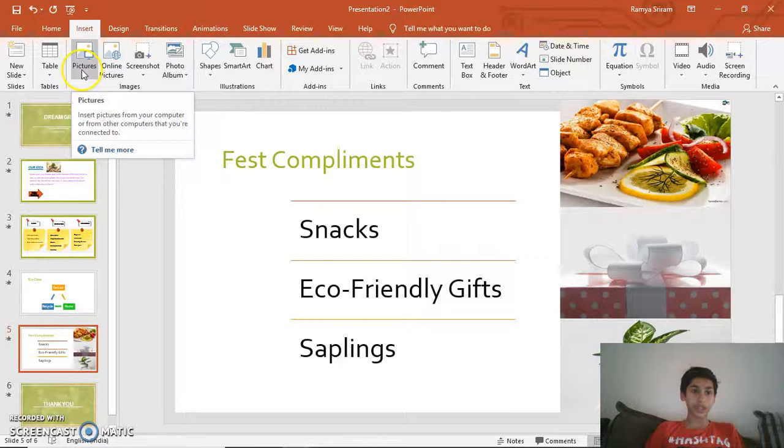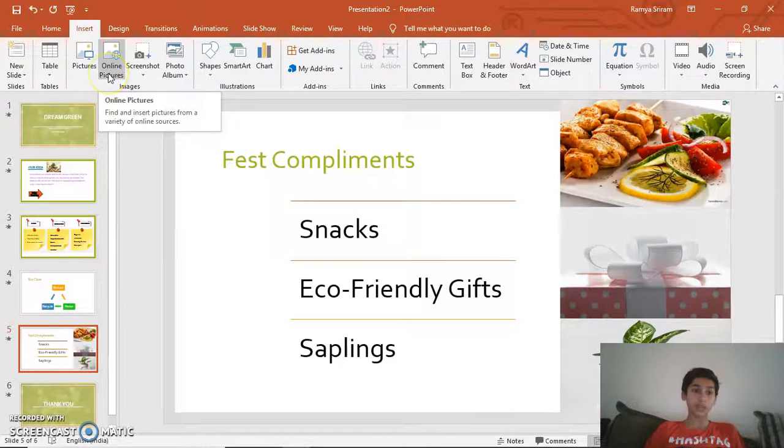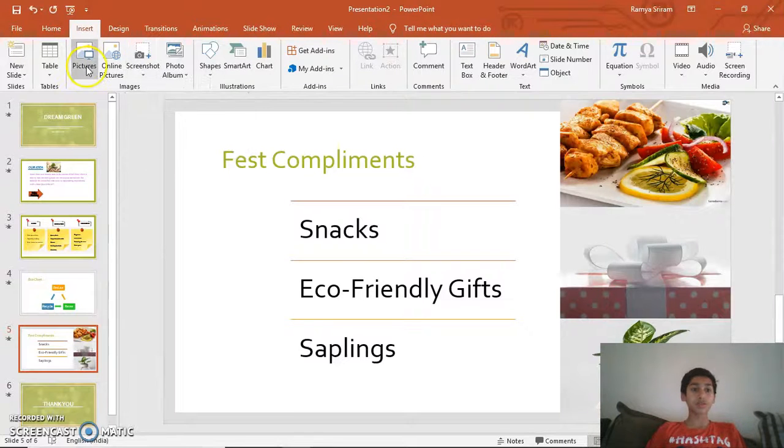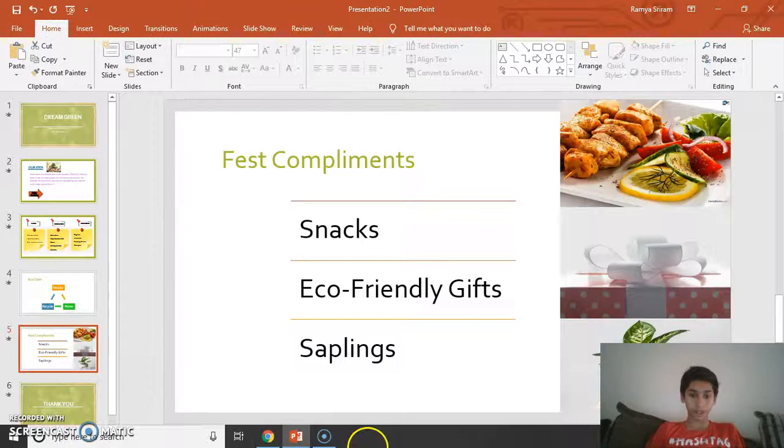you can select pictures from your computer, and you can also select online pictures, or you can even take a screenshot, or you can just copy paste from a search engine. So in this case I've used these both options, pictures and online pictures. So I've inserted so many pictures as it is set to do in the feature.